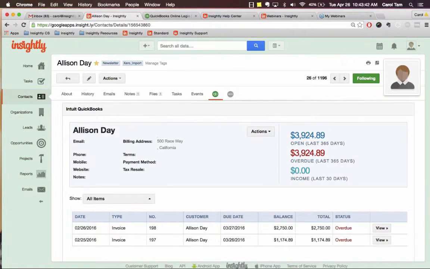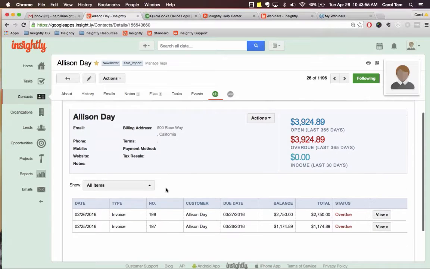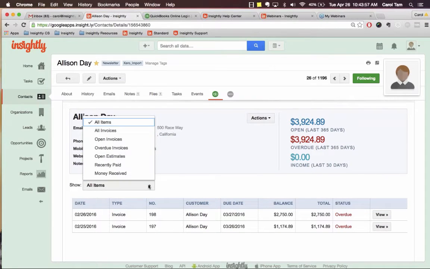So essentially this is this quick snapshot. It's definitely great because you can quickly manage your clients here. We'll go also down here. Aside from the snapshot, this is that quick view that you can see all the details, but you can even go into more details by seeing all of your items. So this includes invoices, estimates, recently paid, and then the money received.